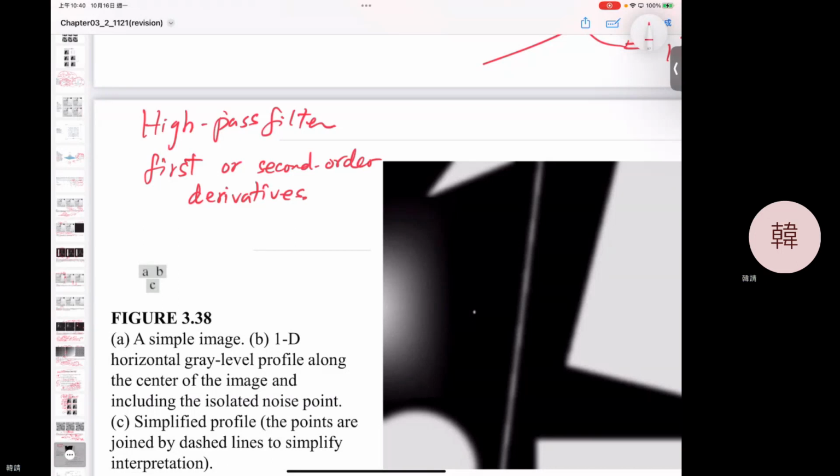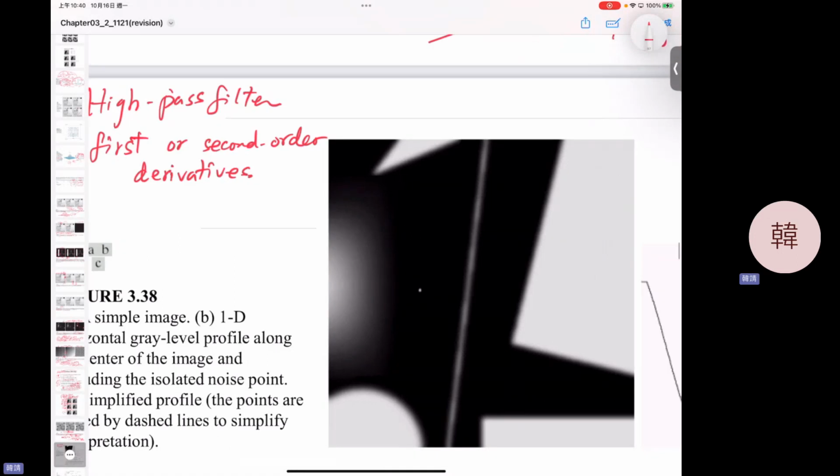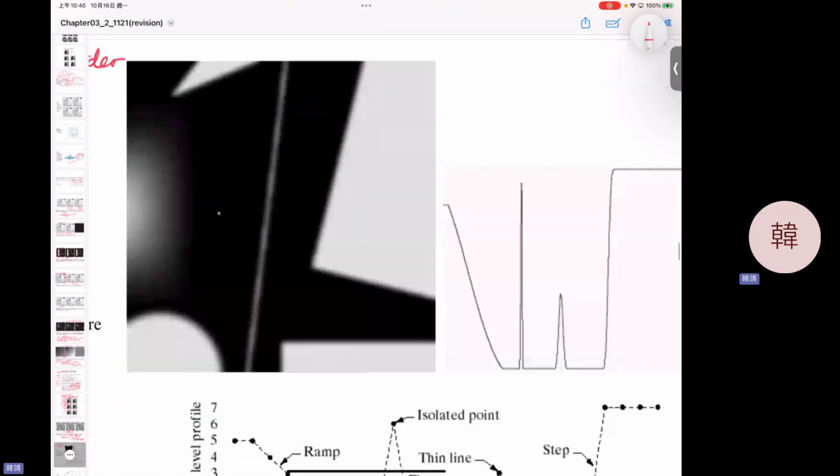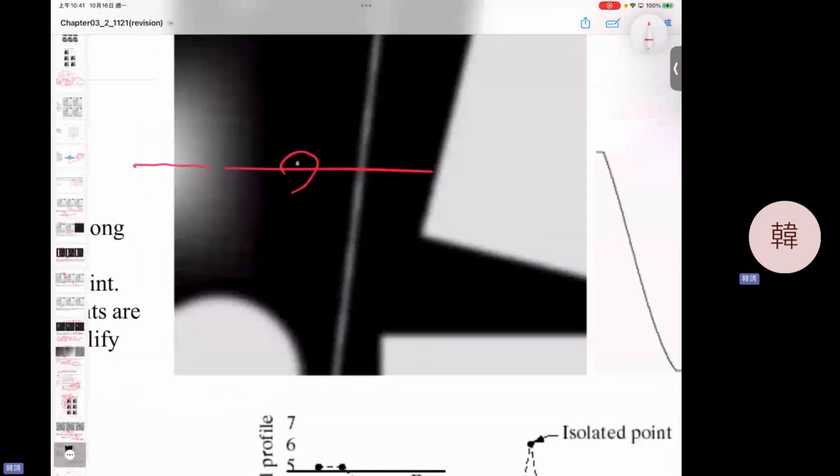How do we do this? Here's the image. Please look at the white spot here. If we take a cross line and pass it through this white spot, take a profile, look at the gray level distribution of this image along this cross line. What's the result?